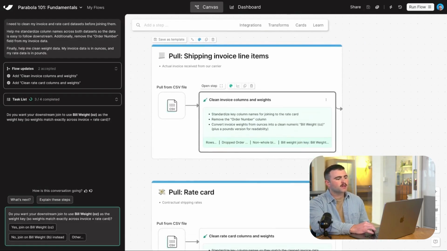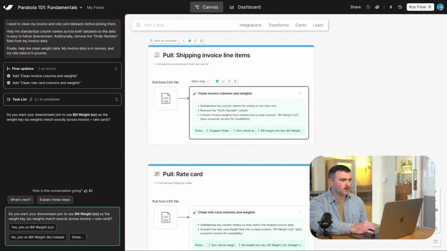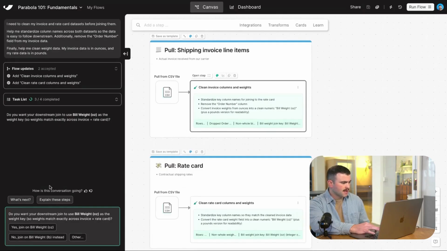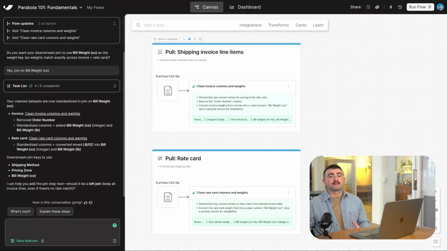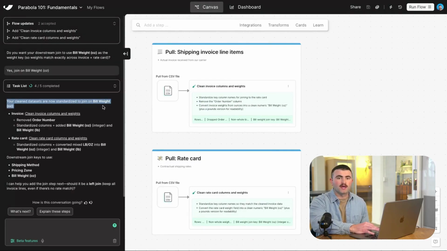Now, Parabola is also going to ask clarifying questions along the way, as we can see here. It's saying, hey, do you want your downstream join to use the bill weight in ounces as the weight key? In this example, we do. So I will tell Parabola that feedback, and it'll go ahead and implement that update into the steps that it just applied. Now that Parabola has implemented that update, we can see that we're all set and ready to join on bill weight in ounces, and it's also giving us an overview of the fields that we'll use to join or combine our data in the next lesson.